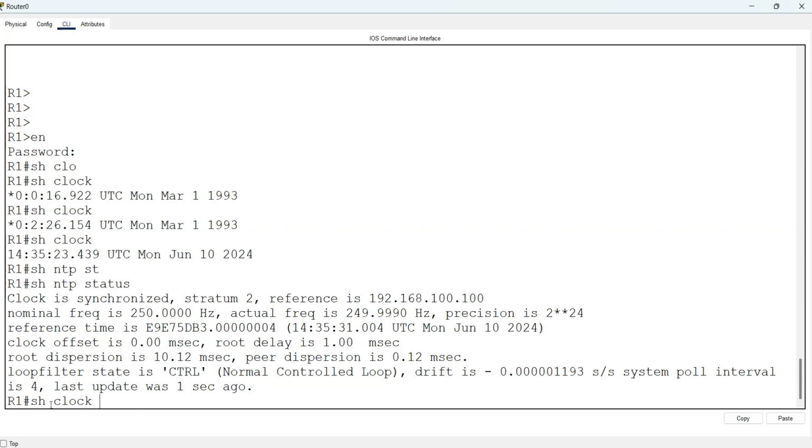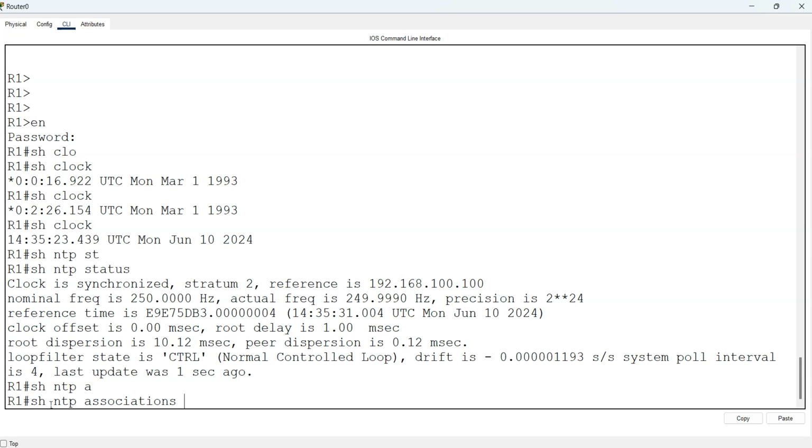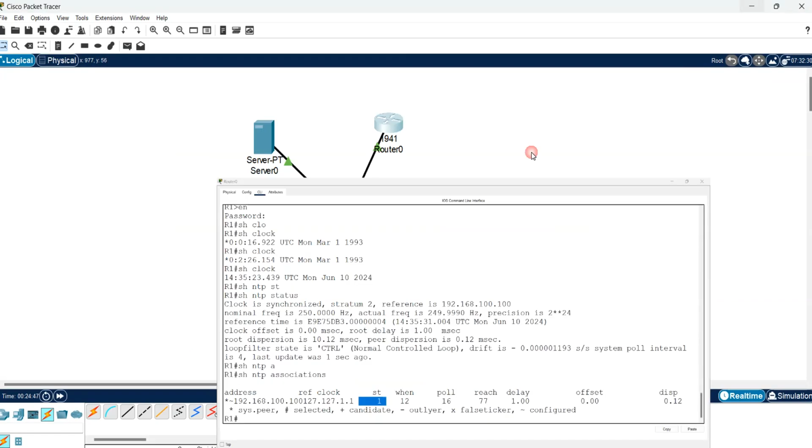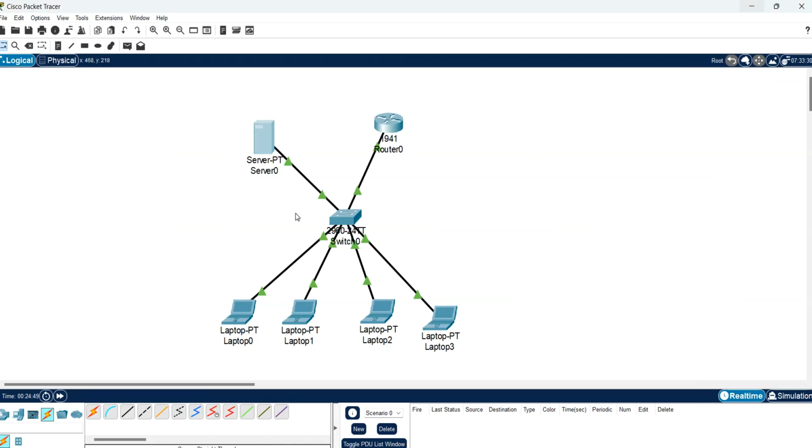100.100. If I hit the up arrow a few times, I don't see the other ones. Show NTP association, and I can see that I'm syncing with 100.100, and this is the stratum level. So now I have this server as a time server. I can specify which time server I want to use. So the date and time syncs on the devices on my network, such as routers, switches, firewalls. So I don't have to go to one at a time and do the clock set, right?